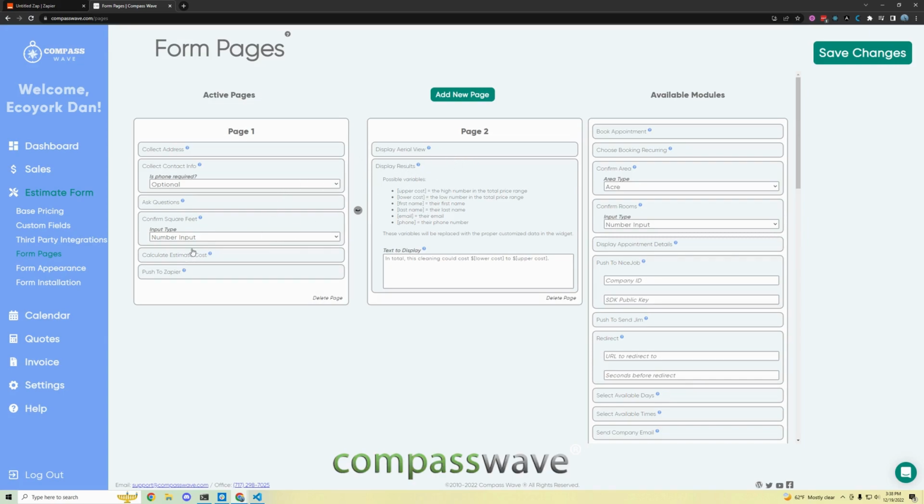Make sure that it's not on the final page and that it comes after Calculate Estimate Cost, so you have the estimate data available to send to Zapier. Hit Save Changes, and you're done.